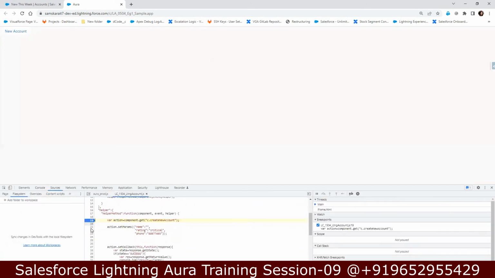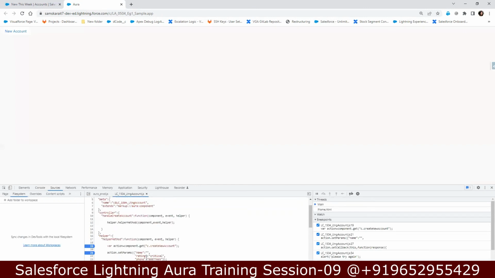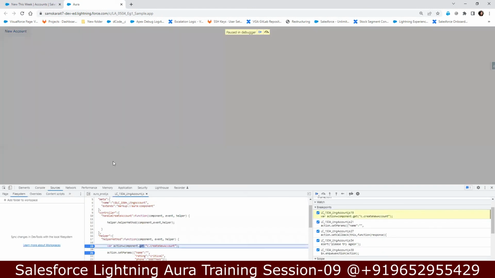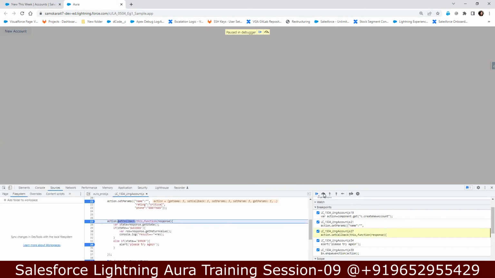Okay, from here, I'll show you the execution from the controller side to the server side. I'll click on New. The first step is it will call the method and go to the next. Next, it will set the parameter. It sets the name, rating, phone number. And then it will call the setCallback. It just calls this one and this one. Let me put a breakpoint inside also.